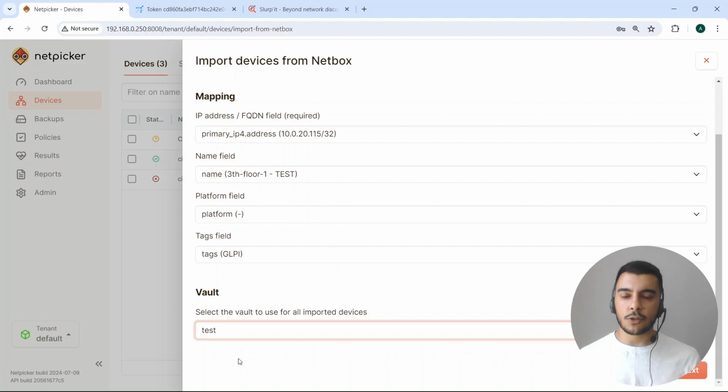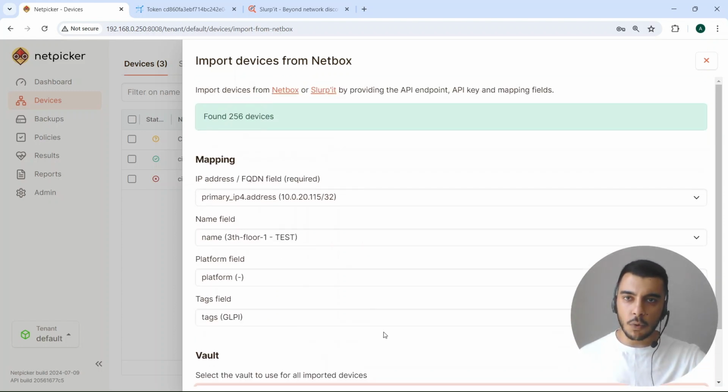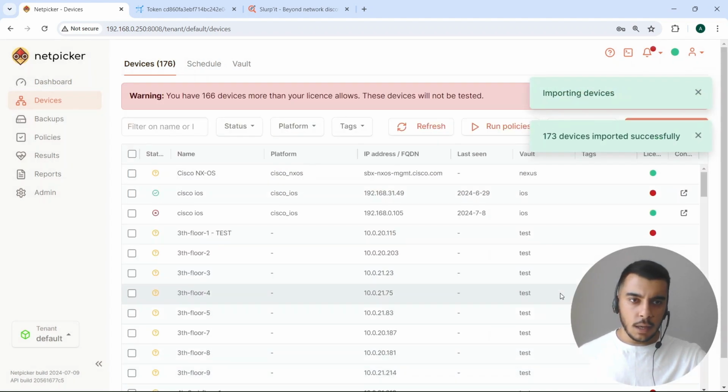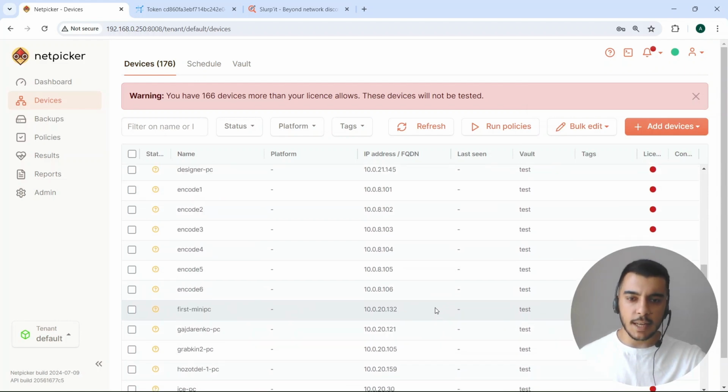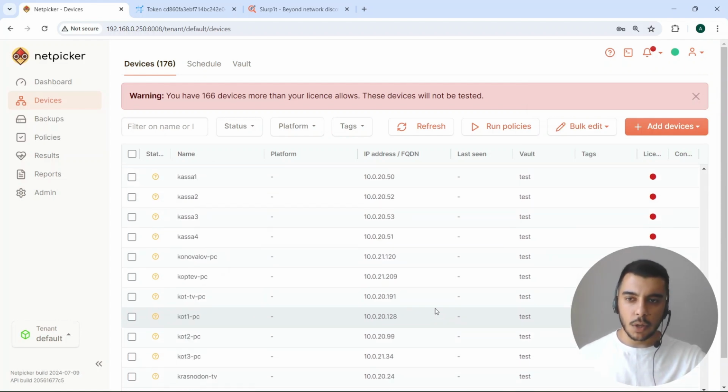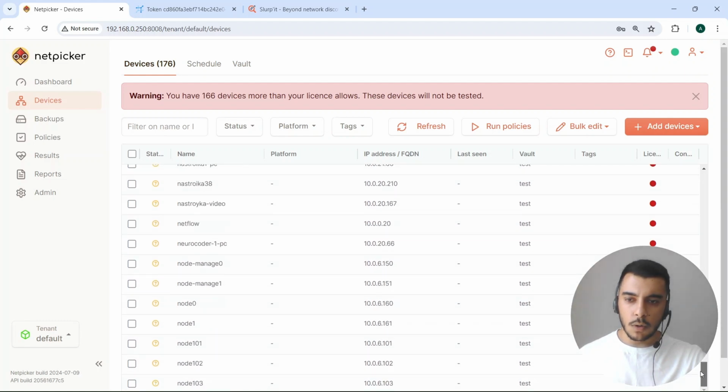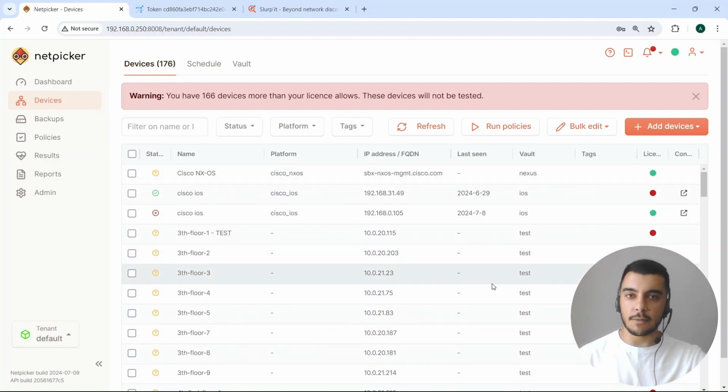And again, if you want to actually manipulate anything and interact with devices, you should provide the correct vault, the device credential. So what you see here is just a test vault in order to be able to import the devices. But I cannot actually do anything with those devices. So in a perfect world, if I click on next, 170 devices imported successfully. The ones that have an IP address attached to them. So there we go. What I'm going to do here is remove all these devices and come back and try the Slurp'it method.